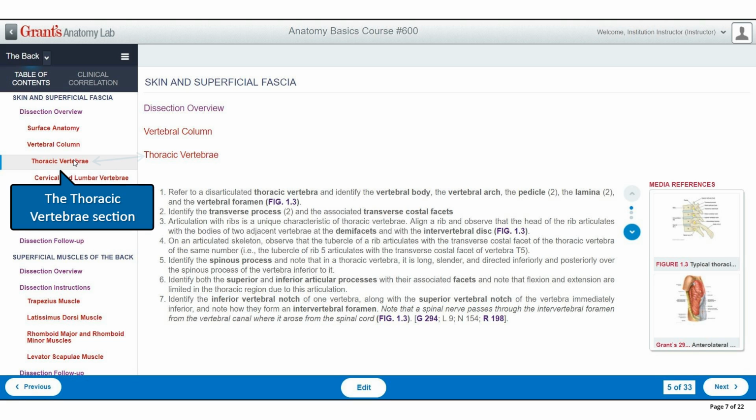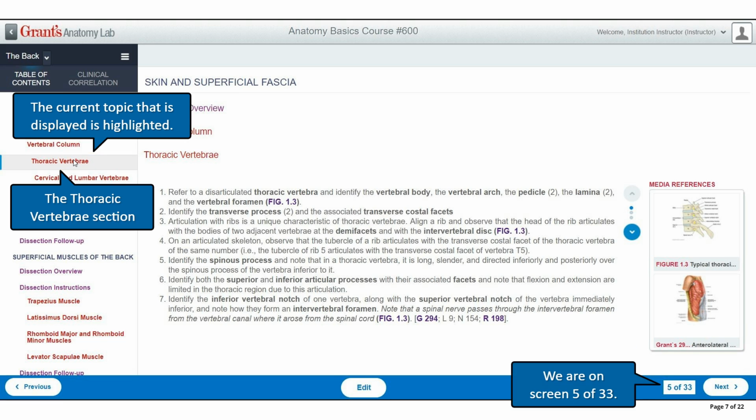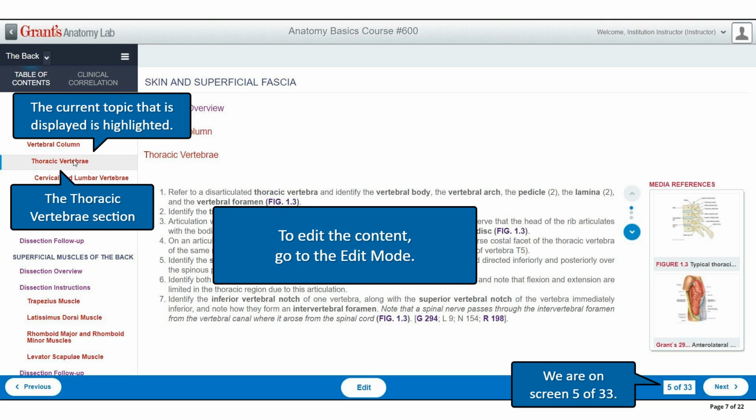We have now navigated to the thoracic vertebrae section. Notice that the current topic that is displayed is highlighted in the Table of Contents. We are on screen 5 of 33. To edit the content that is displayed for this section, we must first enter the edit mode by selecting the edit button at the bottom of the screen.